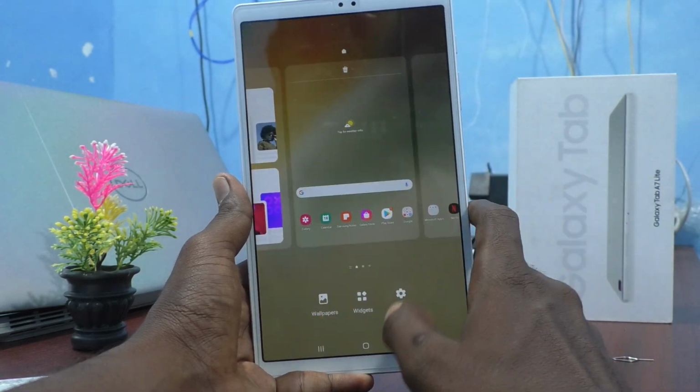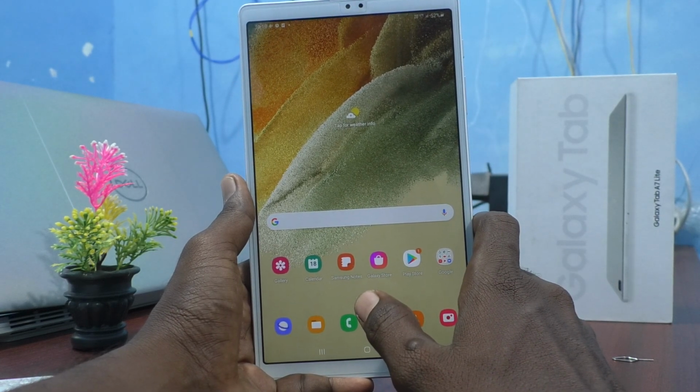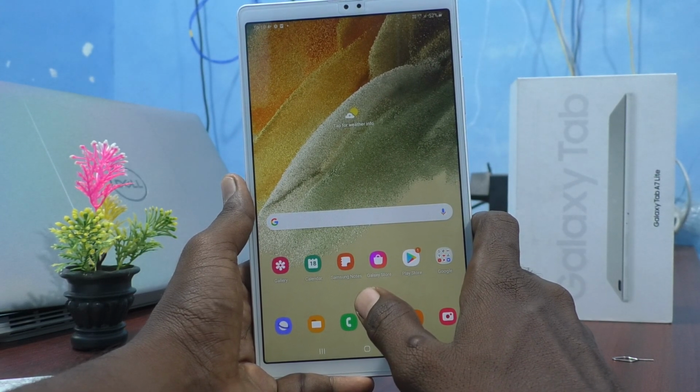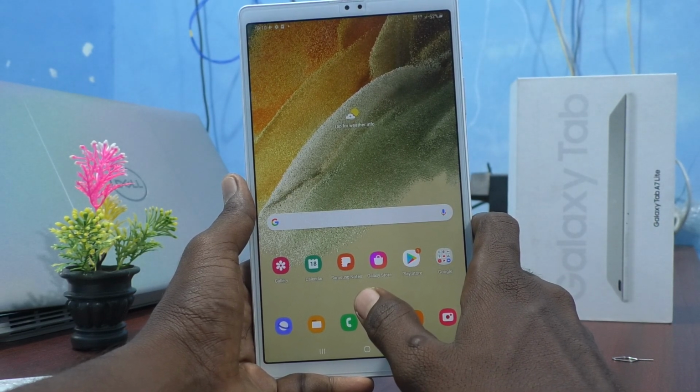So here you have learned how to increase or decrease font size, and also bring back to default font size in your tablet Samsung Galaxy Tab A7 Lite.